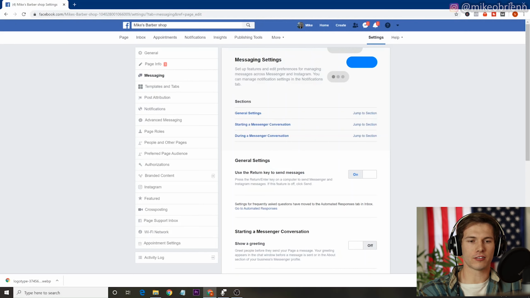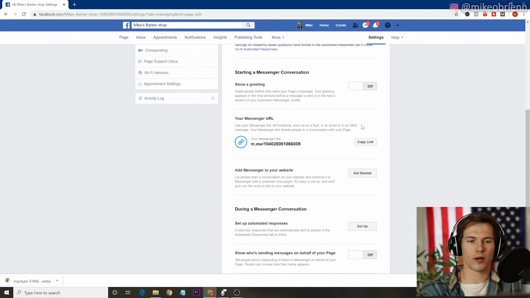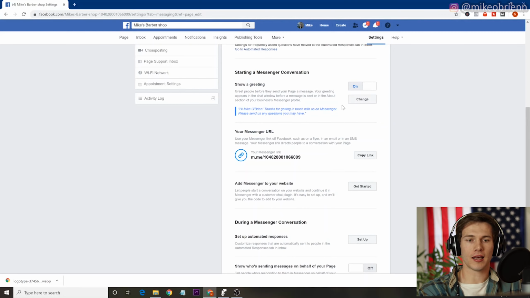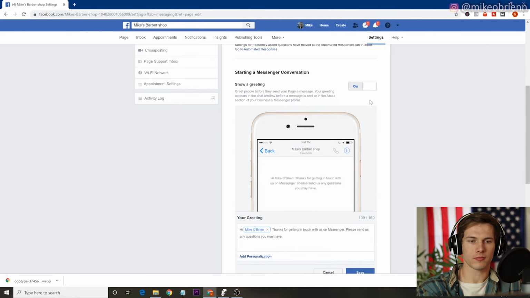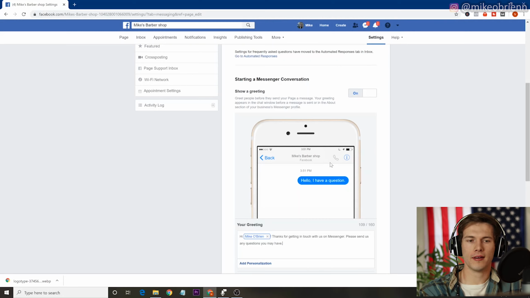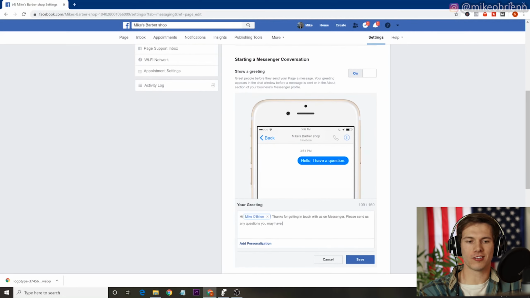So here we can say starting a message conversation, go down and it's right here. So you can say show a greeting. And we're going to say, yeah, let's show a greeting. And we're going to modify that greeting. So the way this works is whenever somebody goes to your page, this will pop up and it'll say hi, and it'll have their entire name, and then it'll say thanks for getting in touch with us on Messenger.